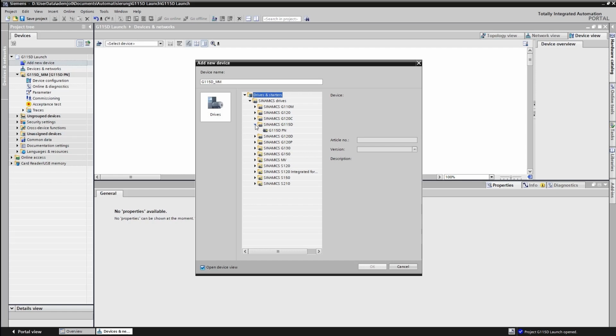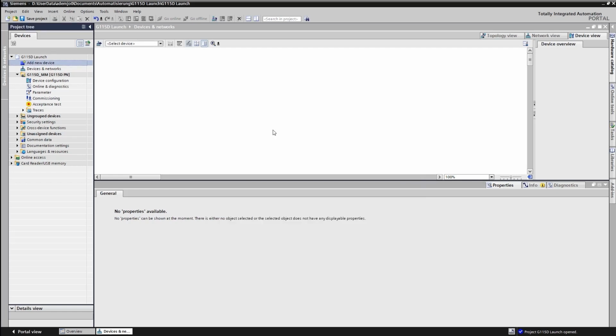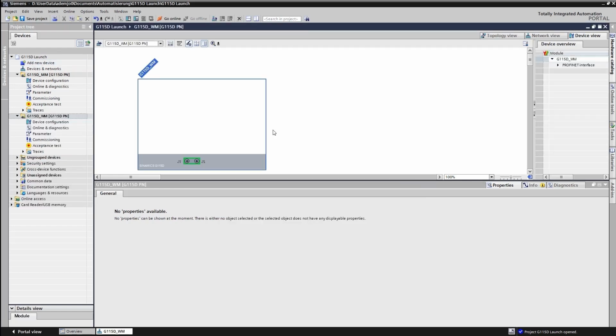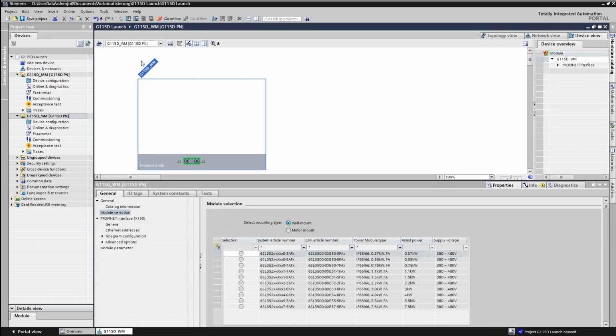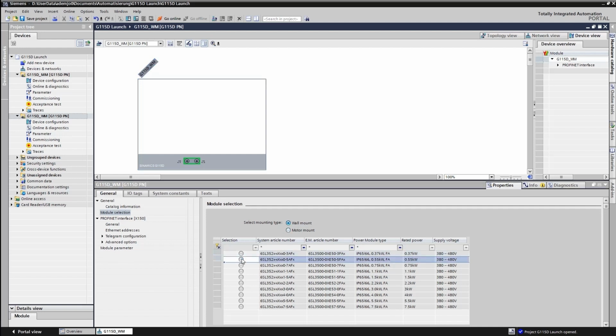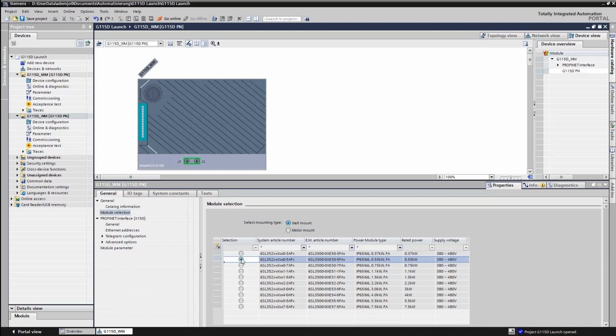And then from the list in the lower half, we can pick the device that we want to use. What we see here as a blue outline is a placeholder for the drive, since we have not picked a specific drive yet. In the lower half, we see the wall-mounted and motor-mounted versions. So for this, we will stick to wall-mounted, and then we pick the specific device, in this case, the 0.55 kilowatts. In this list, we can see all the other power ratings that are available, as well as the MLFBs of those drives.